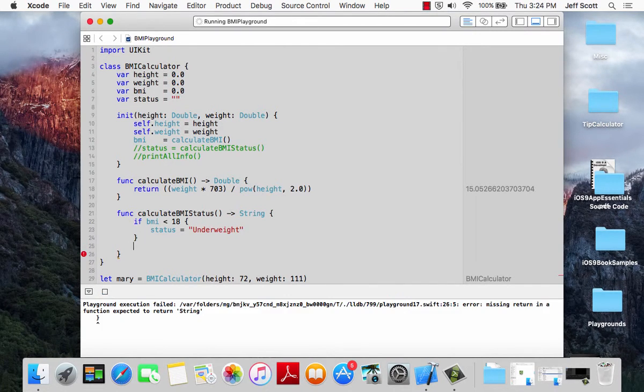Now, I'm just telling you this, many of you might think, well, next check for overweight. And I could do that. I could say else if it's greater than 25. And actually, that's a better way to do it. I could check for the optimal weight now. I could say else if BMI is greater than or equal to 18 and BMI is less than or equal to 25. But if I check for underweight, which is less than 18, and I check for overweight, which is greater than 25, all that's left is optimal weight.